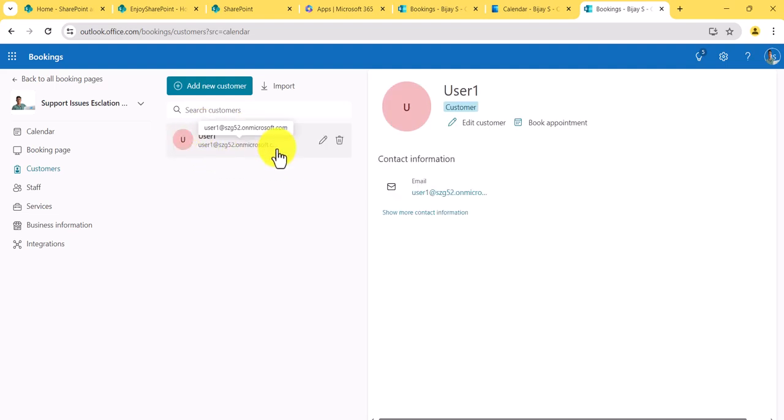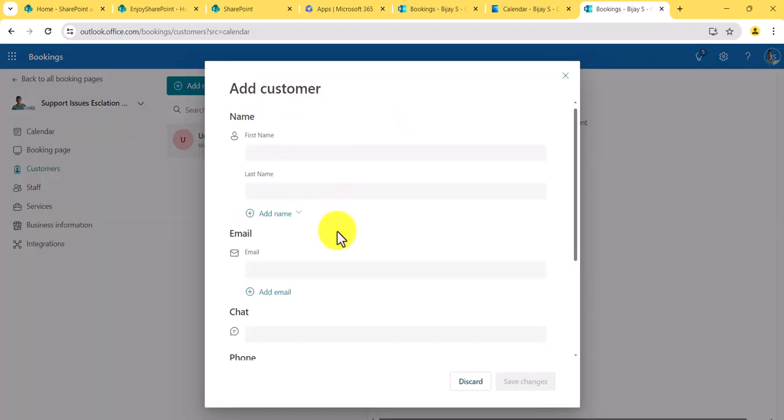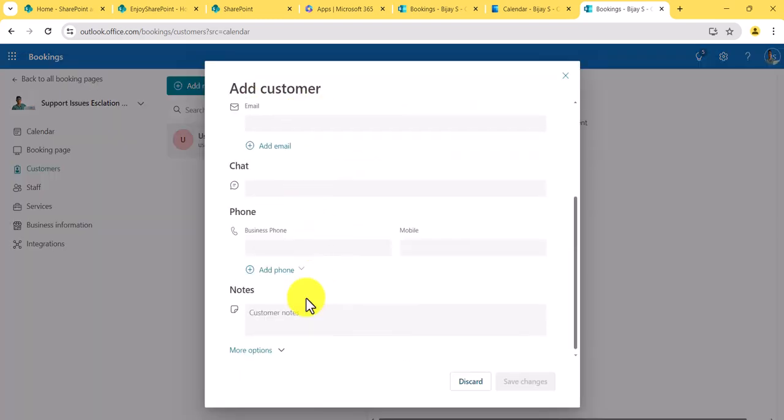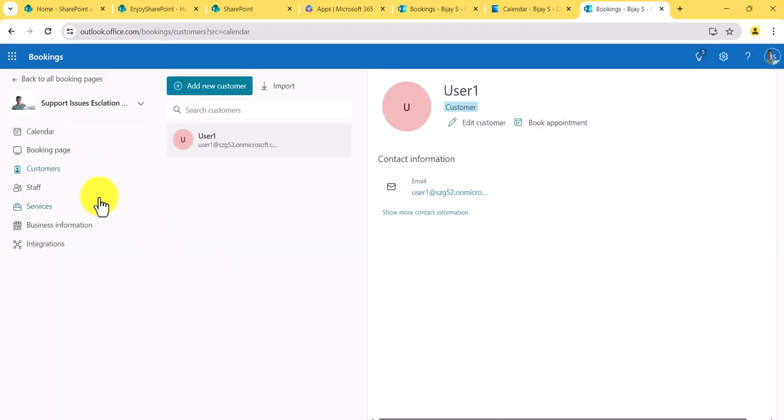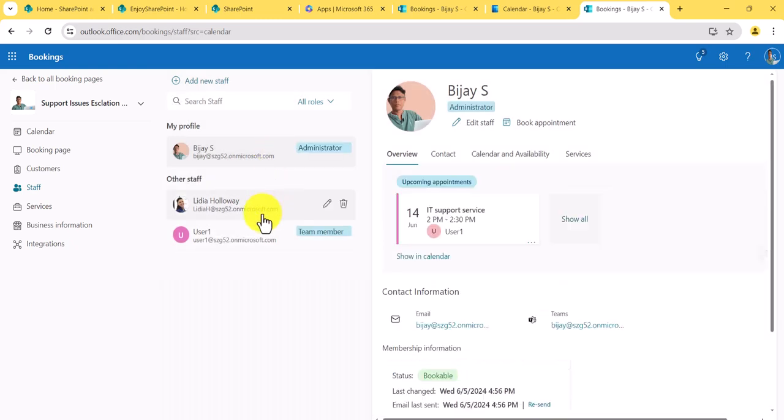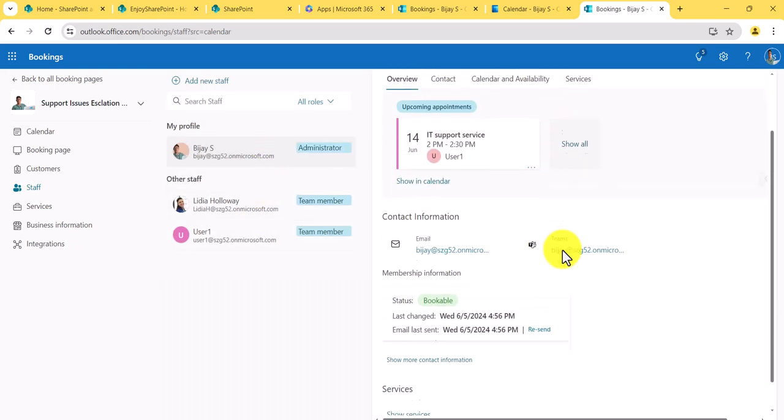You can see if you want to add any customer, you can also do it here. So you can add your customers from here as well. All your customers who have booked the services, you will be able to see here, and you can import them also. Then staff. Staff is the people who are available here, who are part of this.